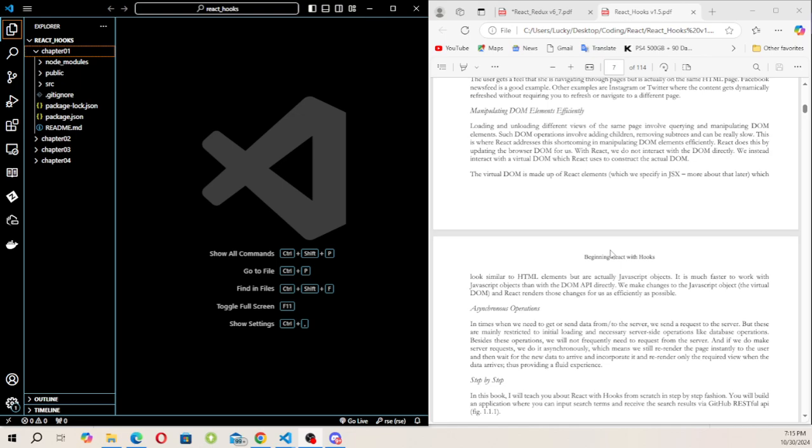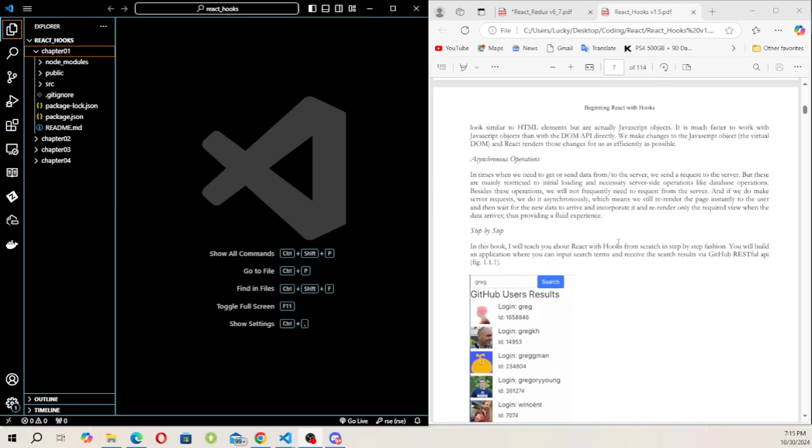So it does this by updating the browser DOM for us. So with React we do not need to interact with the DOM directly. We instead interact with the virtual DOM, which React uses to construct an actual DOM. So we use asynchronous operations, and when we need to get or send data from or to the server, we send a request to the server. But these are mainly restricted to initial loading and necessary server-side operations like database operations, right?